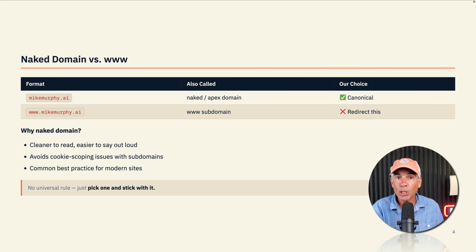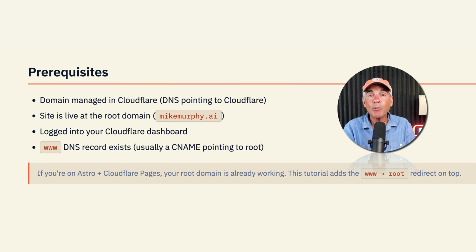I could have picked the subdomain www.mikemurphy.ai as a canonical URL and then just redirected the root domain. But I personally think the root domain, mikemurphy.ai, is just cleaner, it's easier to say and to type out, and most modern websites don't really use a www anymore, so I am choosing the root or the naked or apex domain as my canonical URL. Everything that I'm doing in this tutorial is on CloudFlare, but the concept is going to be the same even if your domain is on another registrar like GoDaddy.